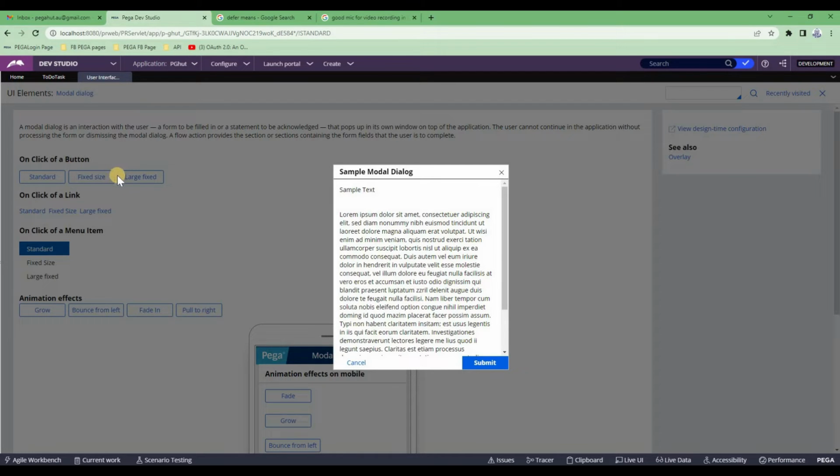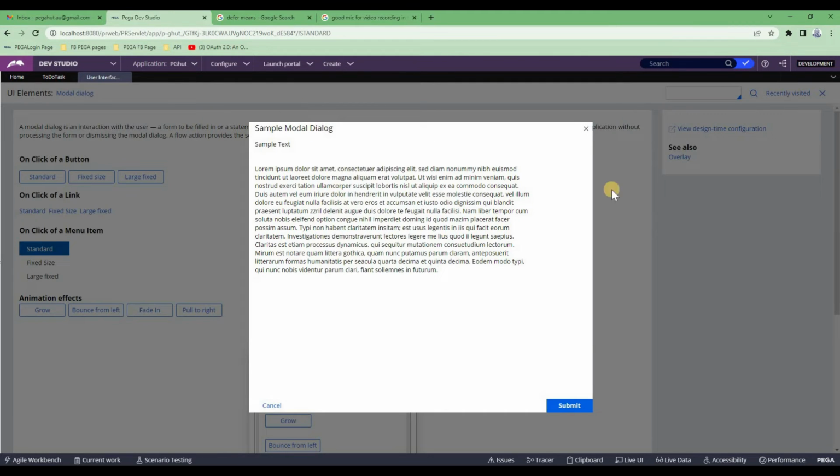And this fixed size is not something we always use, because it's not flexible, it's always going to be set. So you have to be very careful: if your application is accessed on multiple devices, you need to make sure which size you are going for. So always go for standard, but if you have a requirement that it has to be fixed size and you have considered all the permutations and combinations, you can choose this fixed size. And there is something called large fixed, which is the bigger one.